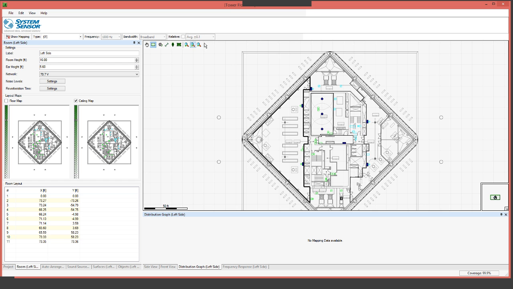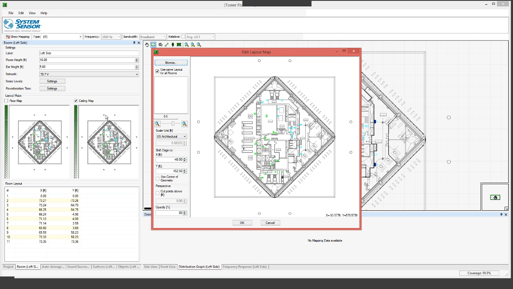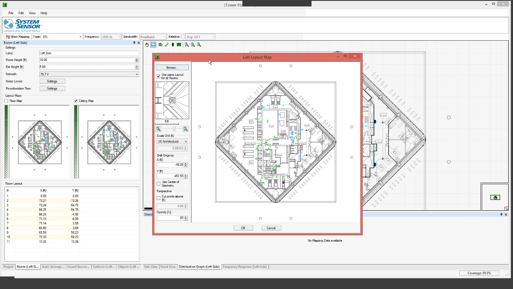Here is a number of rooms that I've already drawn in for this 104th floor. In this case, I've got a background drawing that has been brought in. They are the same between the floor map and the ceiling map. I can choose from a variety of different maps for the background map. In this case, this was an AutoCAD file using U.S. architectural units, and it brings it in and it's automatically scaled for us.